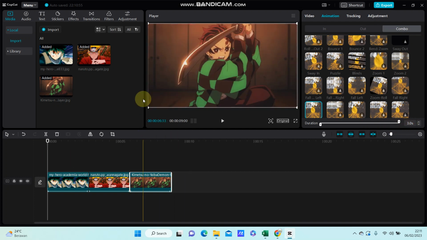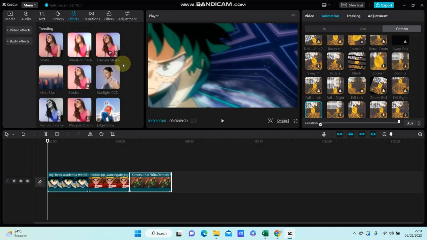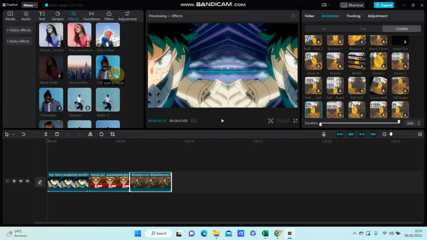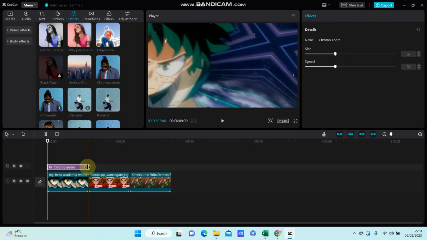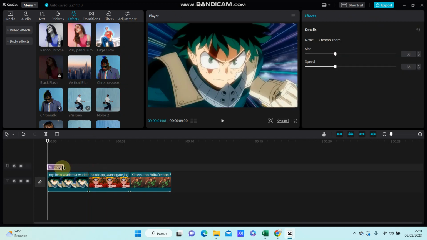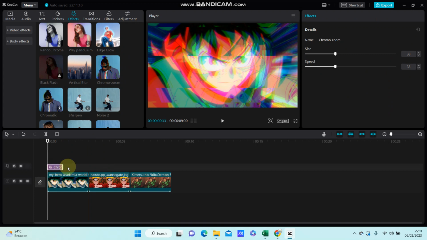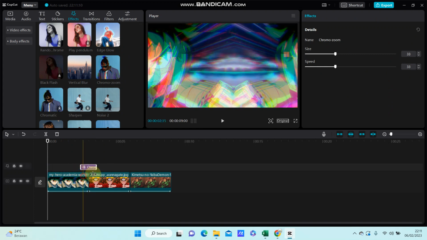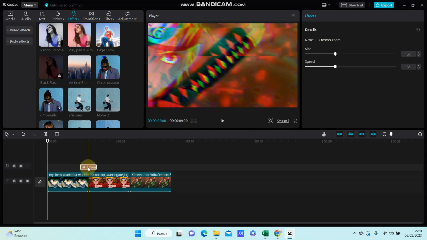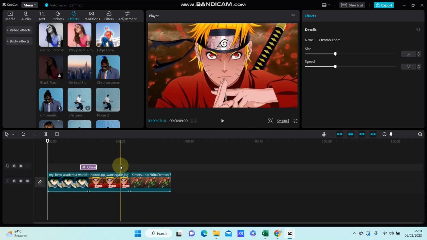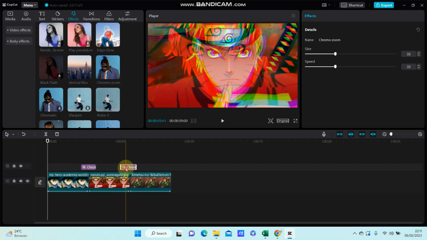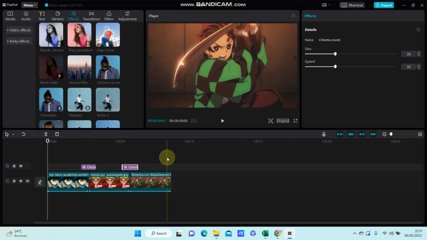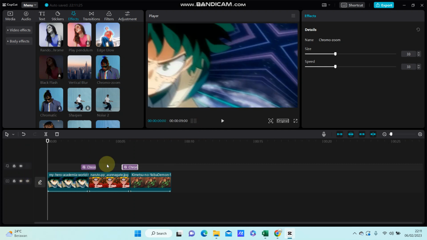And I'm just going to add an effect. Select the Chroma zoom, click add to the track and make it shorter, like so, and make sure I put it between the clips. Then copy, paste, and put it in another clip here, and here we go.